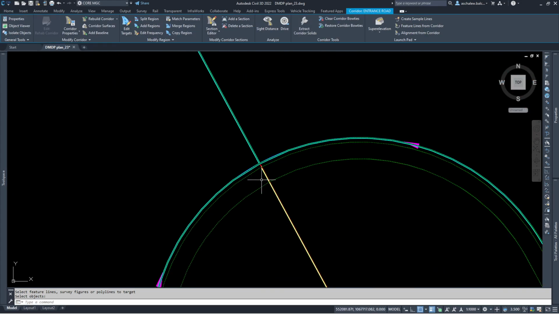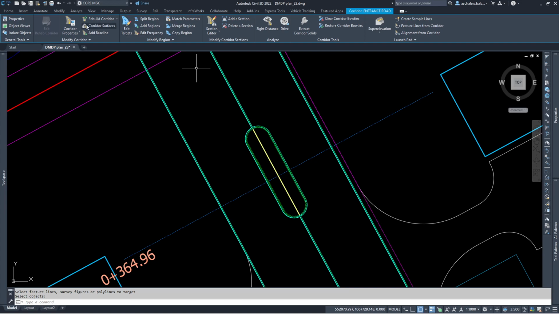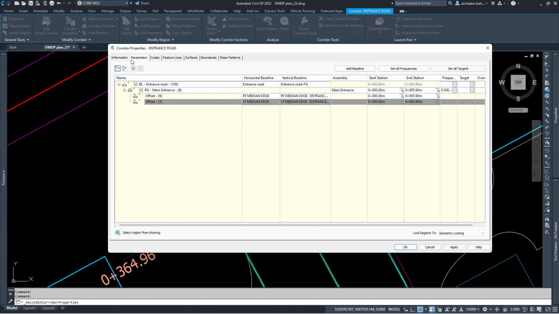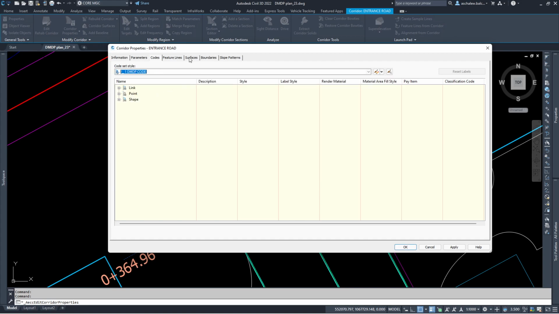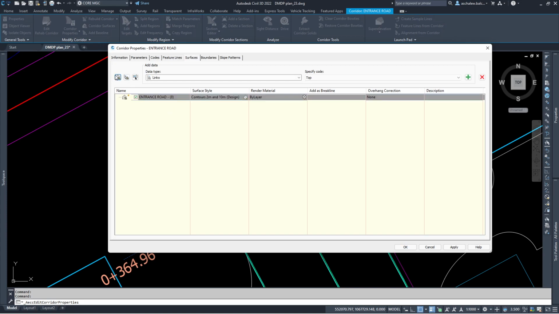Yes, let me just, perfectly, it's done with a single subassembly. Let me change the code. Here it is. Let's make it this one, I think. Here, and let's create the top surface. So here one is the top surface. Finish surface, it's naming, no problem.